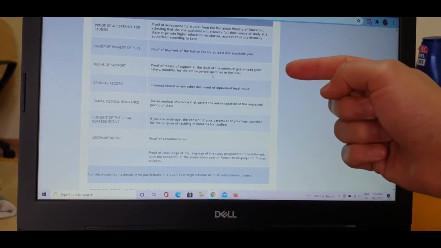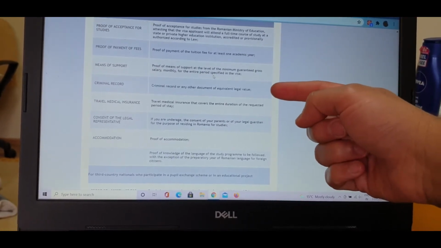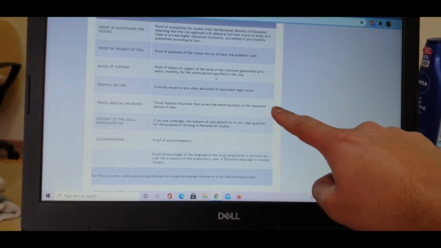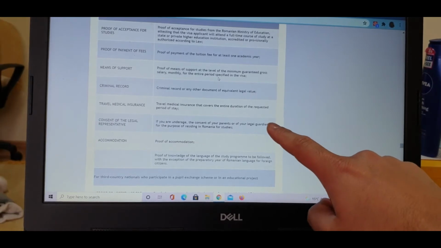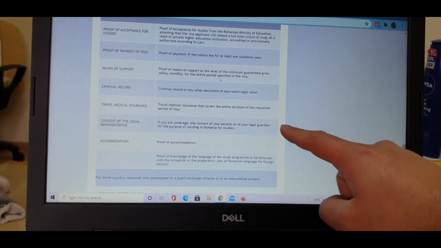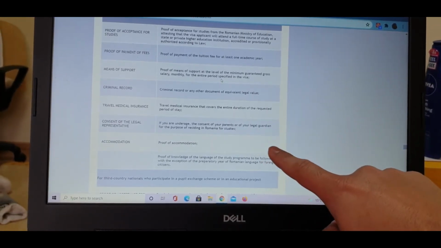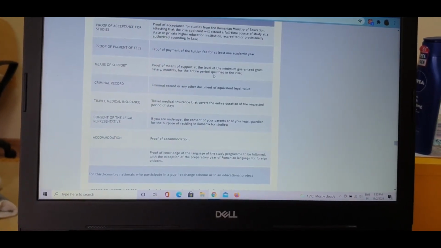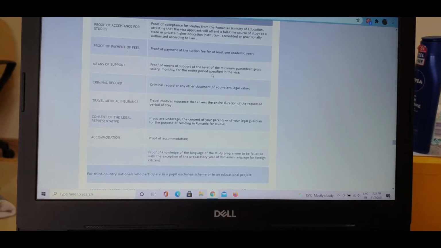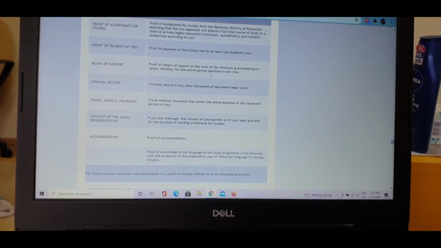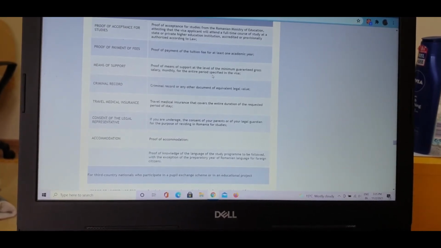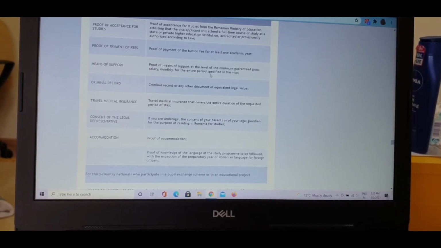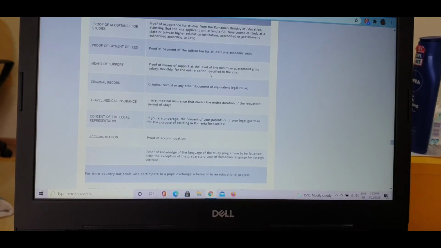means of support, which is the balance, the police clearance certificate, the criminal record, the travel insurance, medical insurance, the consent if your parents are allowing you to study, and proof of accommodation. Sometimes the university helps you with the hostels if the hostels are free, but if the hostels are not free, then you have to contact an agent or book online through booking.com, Airbnb or something, to show that when you reach here you'll find an accommodation.